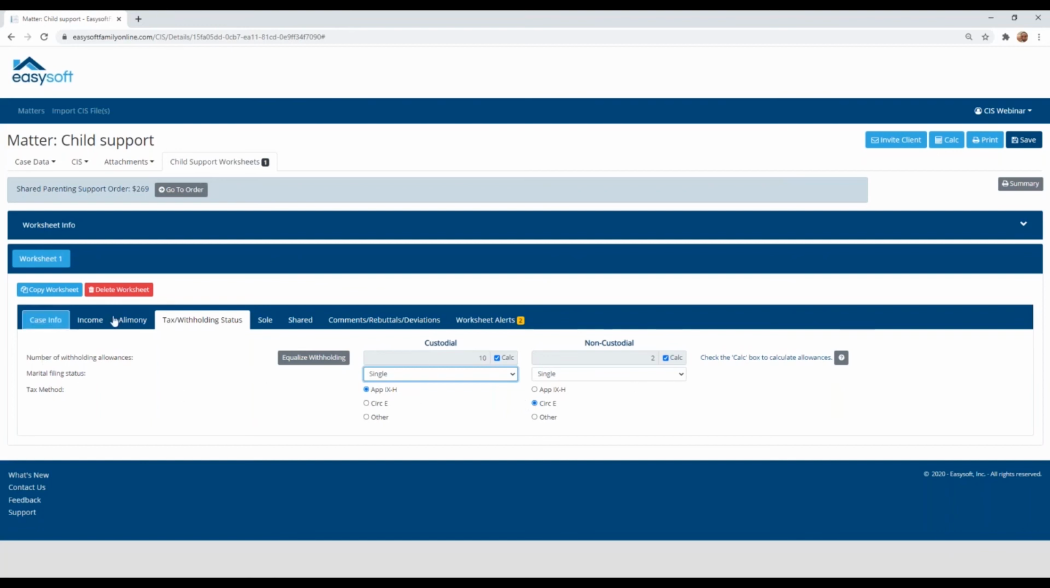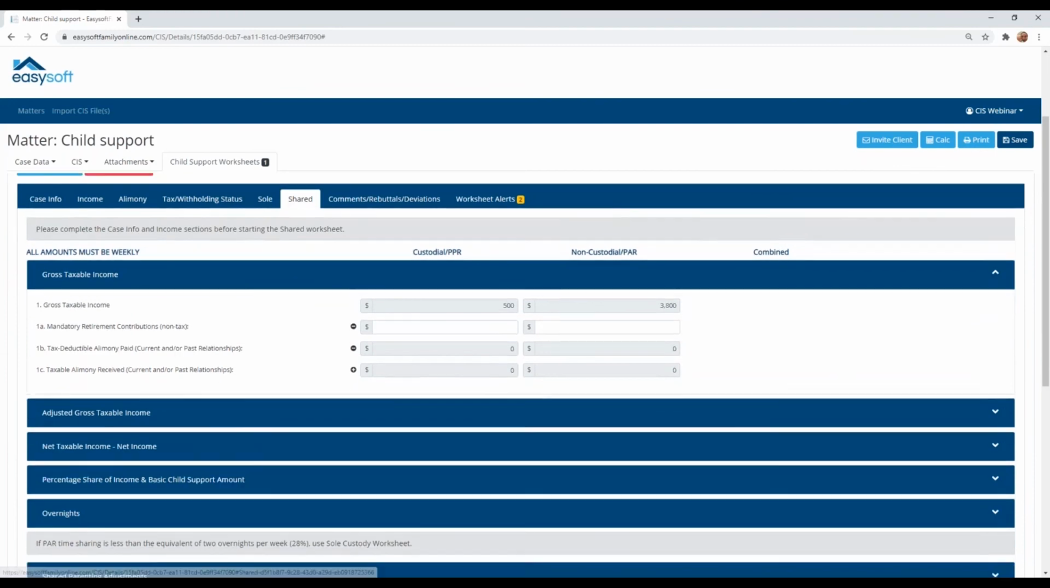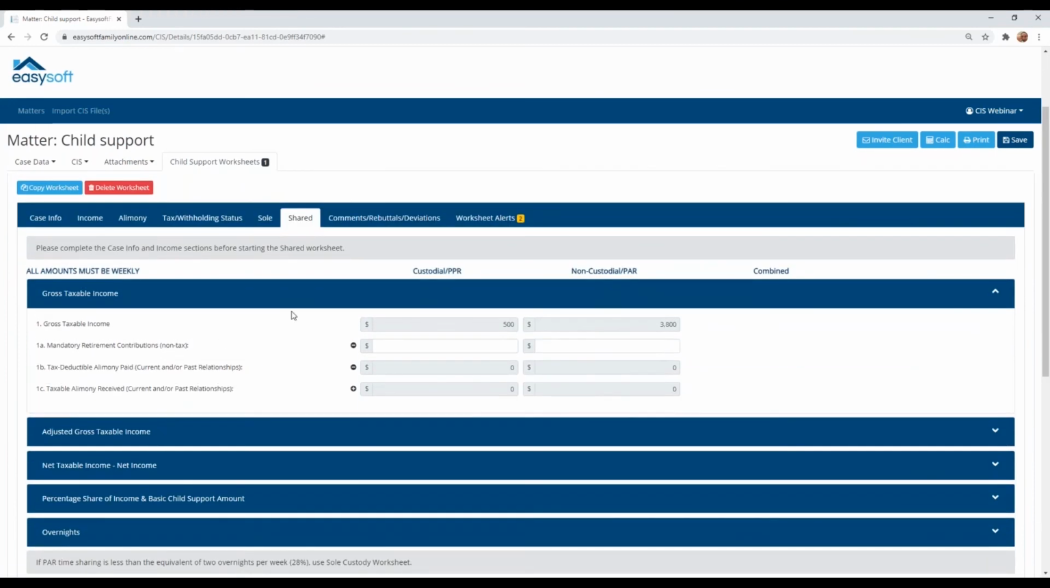So now we've gone through the first 4 tabs, and at the top you'll see here, this has updated. It says that we're using shared parenting and the support order is $269. So what I'm going to do now is I'm going to go over to the shared tab. I'm going to scroll down a little bit so you can take a look. And please note any sections that are grayed out, and this is throughout the software, they're always going to pull from another section. If you have any questions, you can reach out to support and we can assist with where those numbers are pulling from.